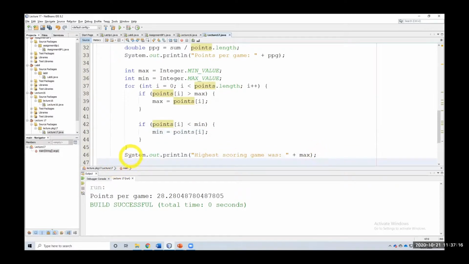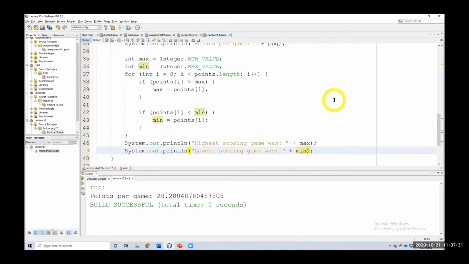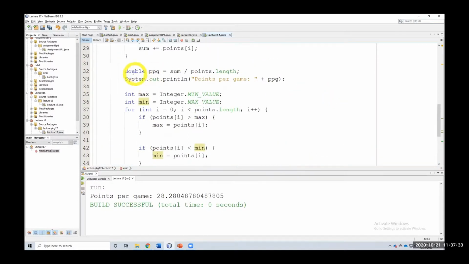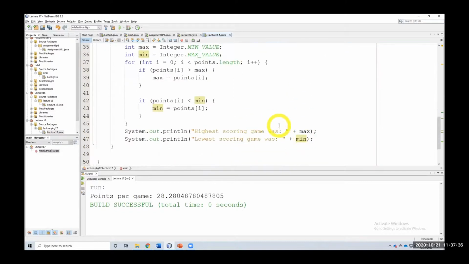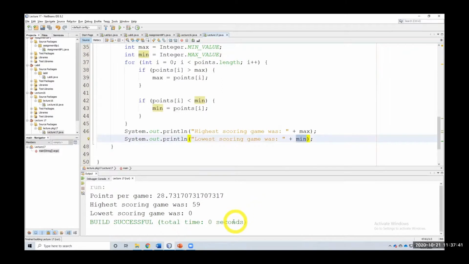So we can kind of copy and paste the same line. Instead of max, we're looking for the lowest possible number. We found it already. Lowest scoring game was plus min. Now when I run this, we've got our average, our points per game, plus our max and our min. Oh, wow. All right, so we're still back at 28.73 points per game. His highest scoring game was 59 points, and his lowest scoring game was 0.